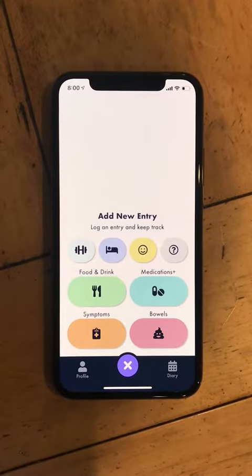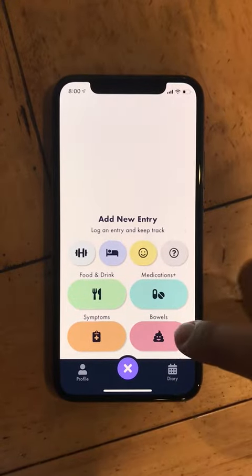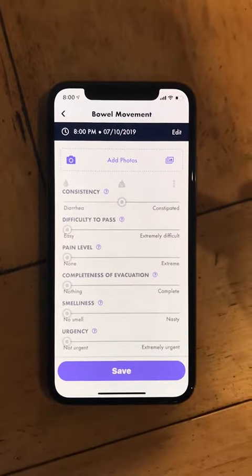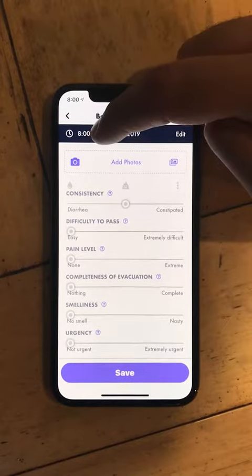Okay, so I'm going to explain to you how to track your bowel movements in the Dieta app now. So you come to the add screen and you hit the bowel movements page, and you want to do this every single time you're going to have a bowel movement. So every time you go sit on the toilet, you do this and create a new bowel movement entry, and you want to make sure that its time is good.